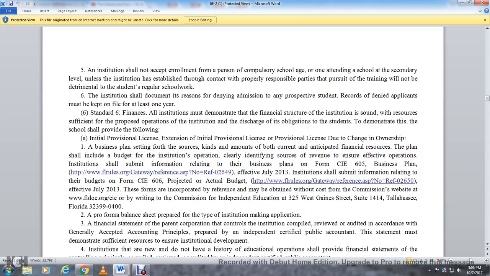1. A business plan setting forth the sources and amounts of both current and anticipated financial resources, which should include the budget for institution operation, clearly identifying the sources of revenue to ensure effective operation. The institution will submit the information relating to the business plan on Commission for Independent Education form CIE 605, Business Plan, Florida Gateway reference number 02649, effective July 2013.